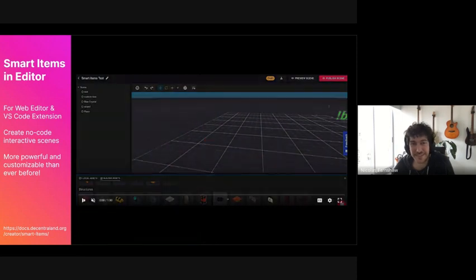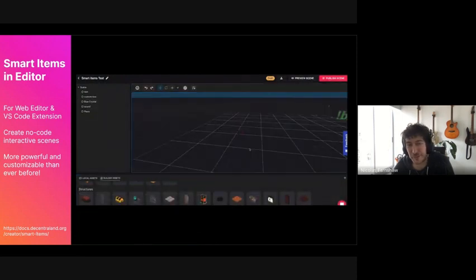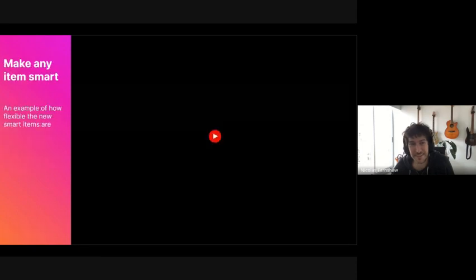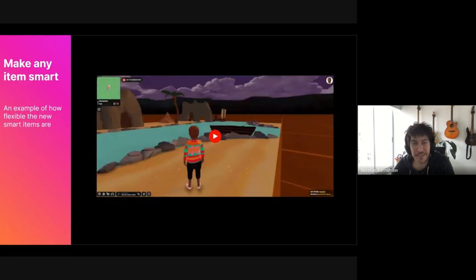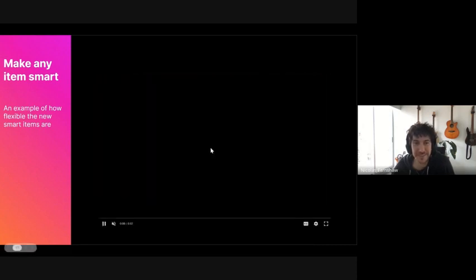But here is a more complete example. This is a scene that was built by one of the devs in the team, Juanca, and it probably took him like an hour or maybe a bit more, but not a lot more than that.